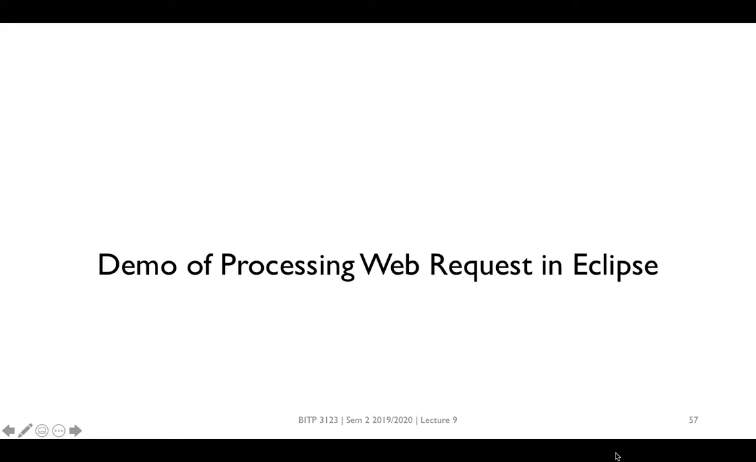Let's have a look at a demonstration of processing web requests in Eclipse.